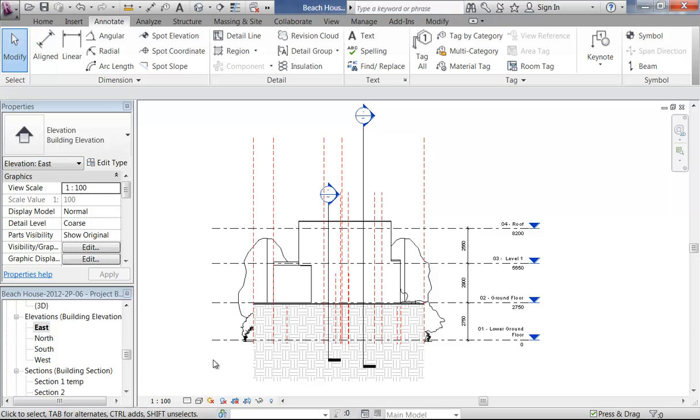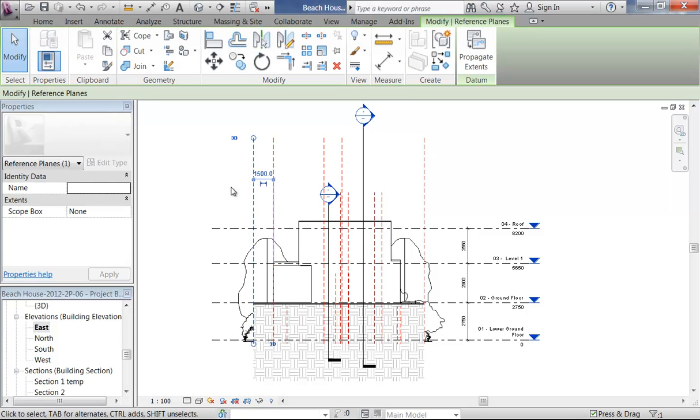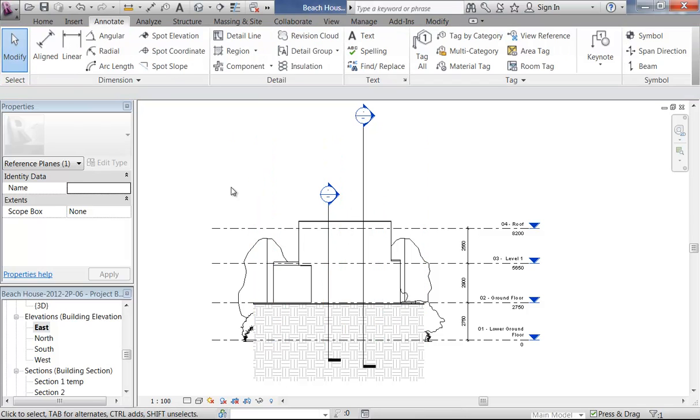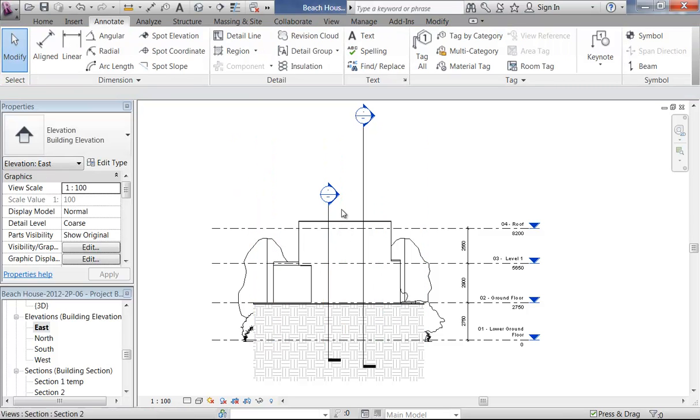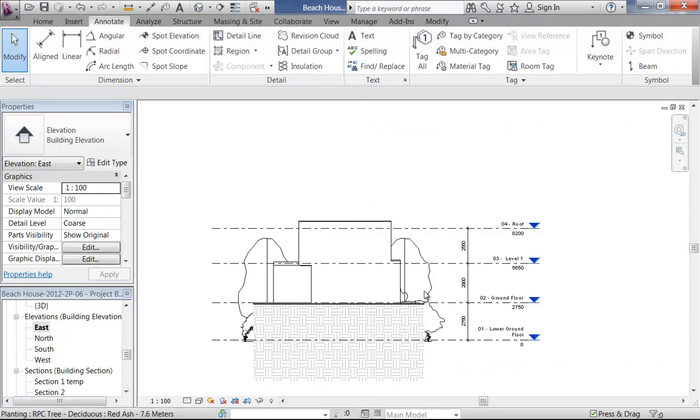So zooming in there, you can see a lot of things that are unnecessary, like the reference planes. And I can't just apply the view template I used previously because that was for a plan. So I've just got to, again, manually go and hide those categories. I don't want section lines at all on my elevation. So again, VH to hide them.